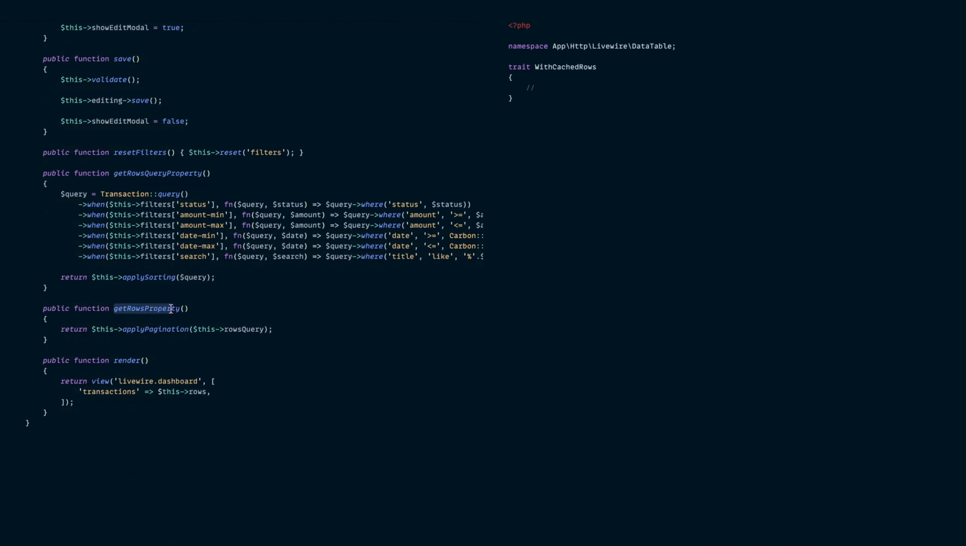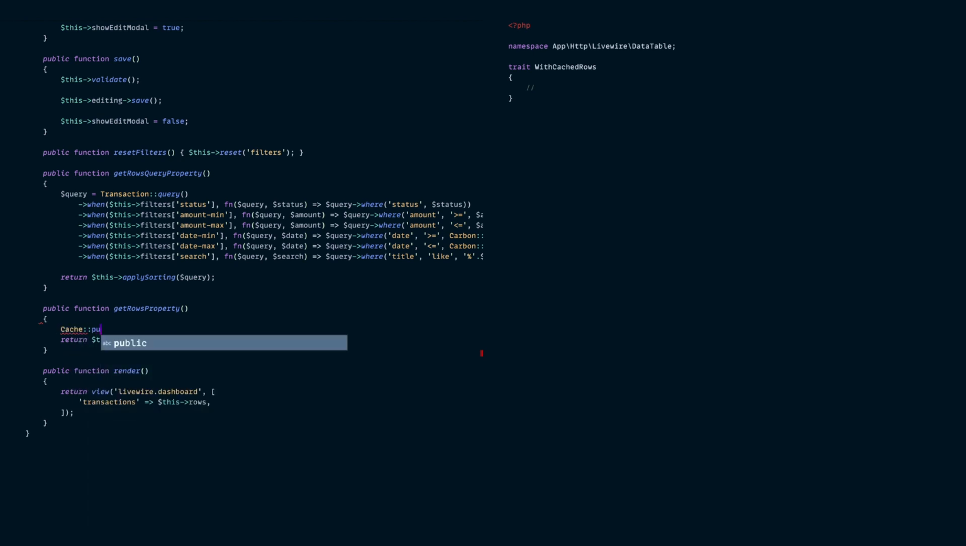So here's our get rows property. That's a computed accessor for rows. And we want to optionally cache what's inside here. So if you've ever seen Laravel's caching, there's like cache put, where you can put a key and then a value. And then there's cache get, where you can get that key or a default value from here. Okay, that's how caching works.